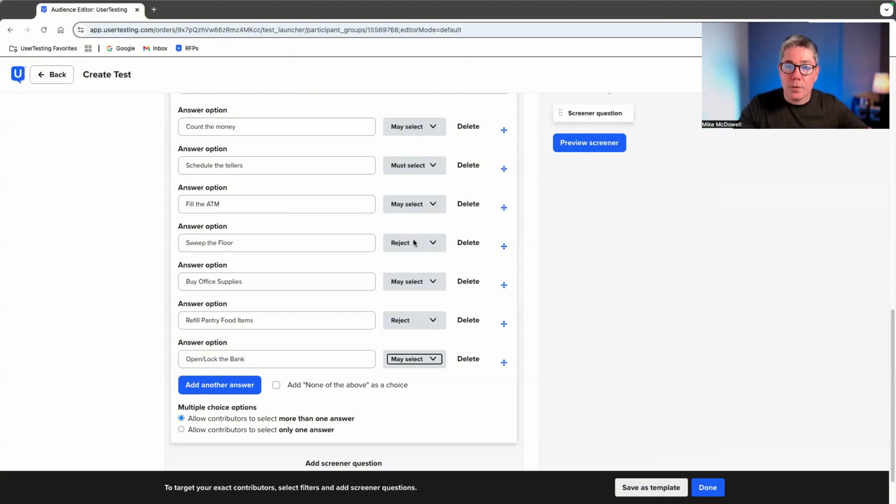So don't always put a reject just because it's not a typical function. Only put a reject if it is explicit, like if this person ever picks up a broom, I don't want to hear from them. So be careful with your rejects.